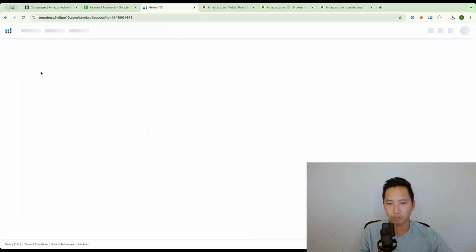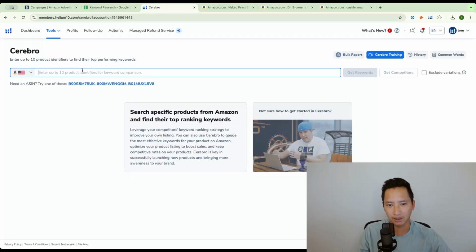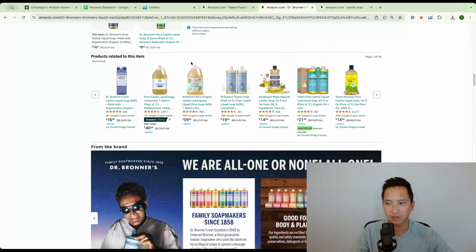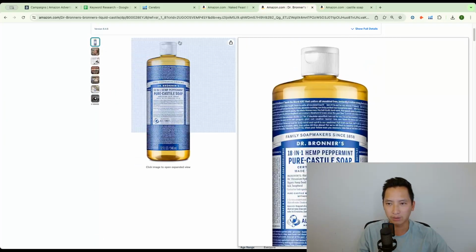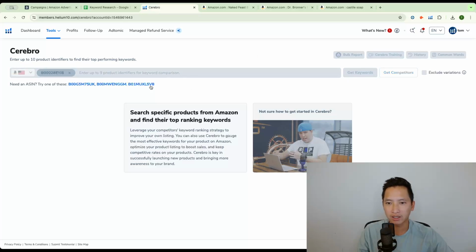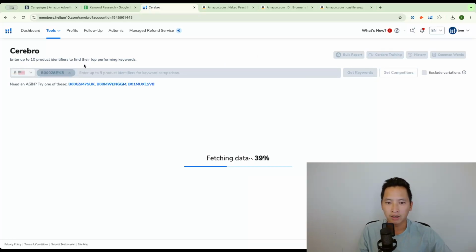So what you want to do after you get this tool is go into Cerebro. This is the reverse product lookup. So what this is going to tell us is we can punch in any ASIN. Remember, this is the Dr. Bronner's Castile soap, most similar to our product. And it'll tell us which keywords this product actually indexes for, or essentially ranks for. So it's going to take some time to fetch the data right here.